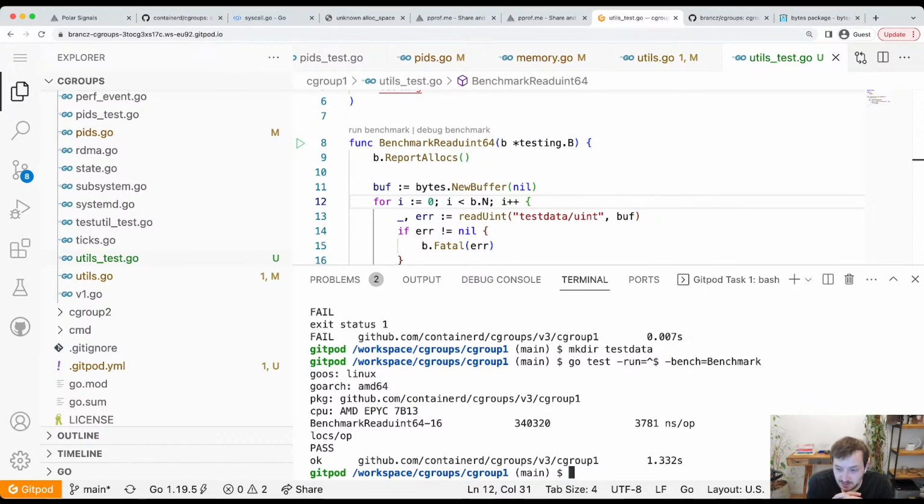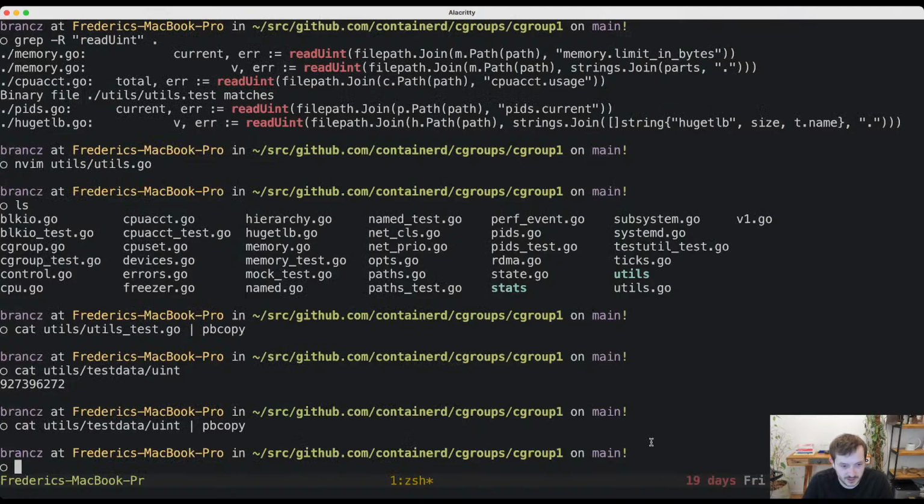And it looks like this is actually adding an additional allocation. So that's interesting. But this could just be that maybe this particular CPU is much faster. It looks like we're doing way more iterations, right? And we're using much less nanoseconds per operation for this. And we're seeing 136 bytes per operation. That's interesting.